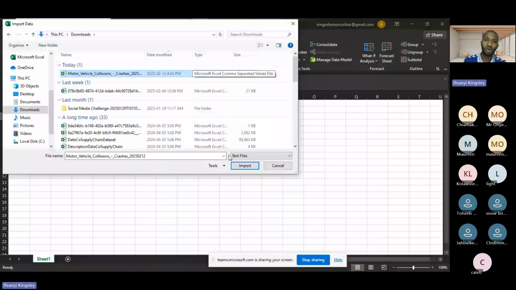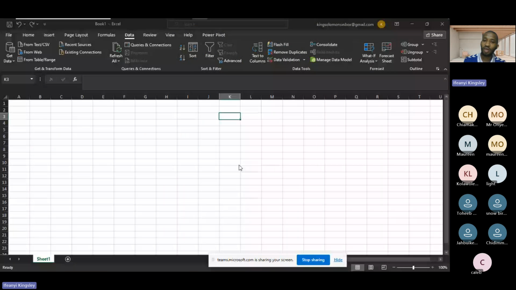So once you click on data, you click on get data, you choose your file format, whether Excel file format or CSV or database file format, any one you want to choose. In our own case, it is CSV. So I will choose text or CSV. I will select the data of choice, which is this motor vehicle collision, and I'll click on import. Now, once I click on import, you give it some time to load because the data is too large.